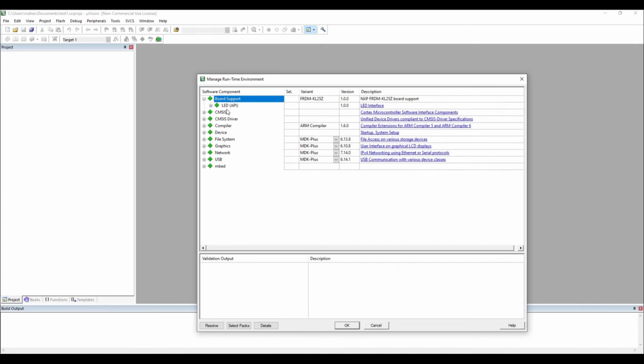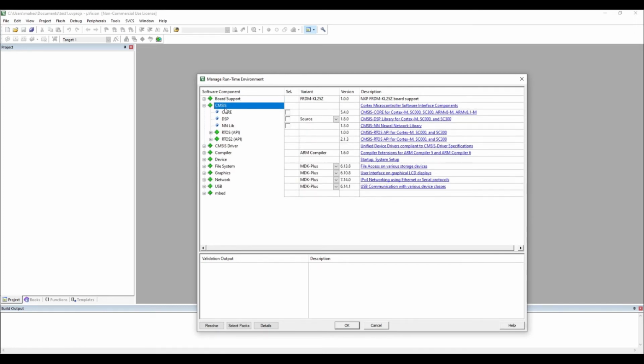If you expand here, there is LED support, which is not mandatory. You just see CMSIS. It is a standard software library or driver library which is available for us, and we will be using it. The reason is that there is certain startup code which is readymade. You don't need to write it from scratch. That's the reason why we are going to use it. So the core only you select.